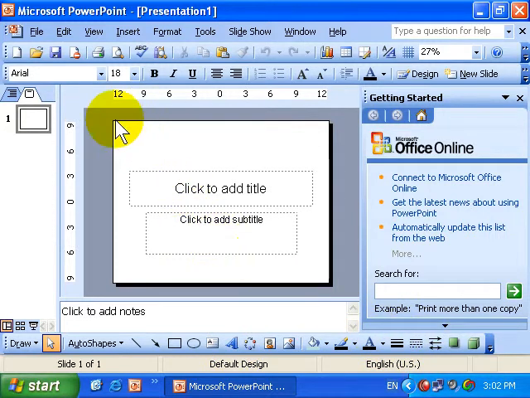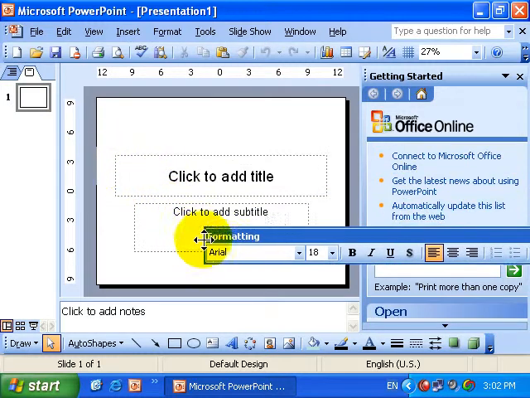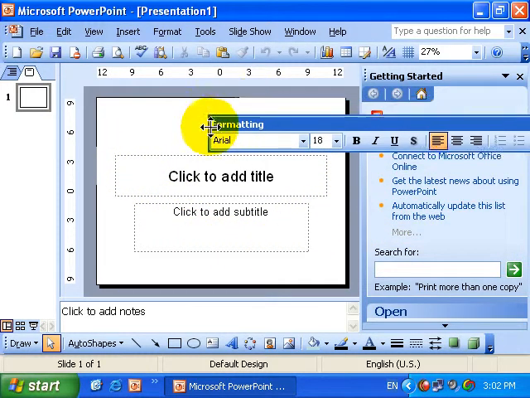I'm just going to show you that you can move toolbars around the screen. So if I move my mouse to the far left of a toolbar, my mouse becomes a 4-headed arrow. I can simply click and hold my mouse button down, and if I drag the mouse down, I can move it around the screen. Now I'm going to keep my finger on the mouse.